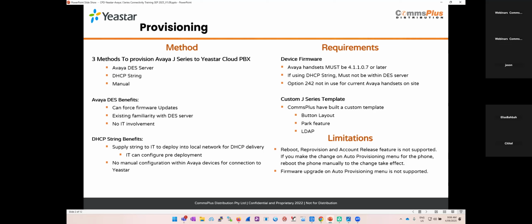Using a DHCP string, like anything, if anyone uses the 242 string now for J series, same premise. We just have to edit the string to go to the Yeastar PBX. Again, makes it easier for deployment, no manual work on each device to configure them to your Yeastar PBX. But what you will need to do is if you have multi-site, obviously deploy the DHCP string into each of these sites to direct, where DES is much easier to manage if you've got multi-site systems and you're redirecting rather than having to put the DHCP string into both.